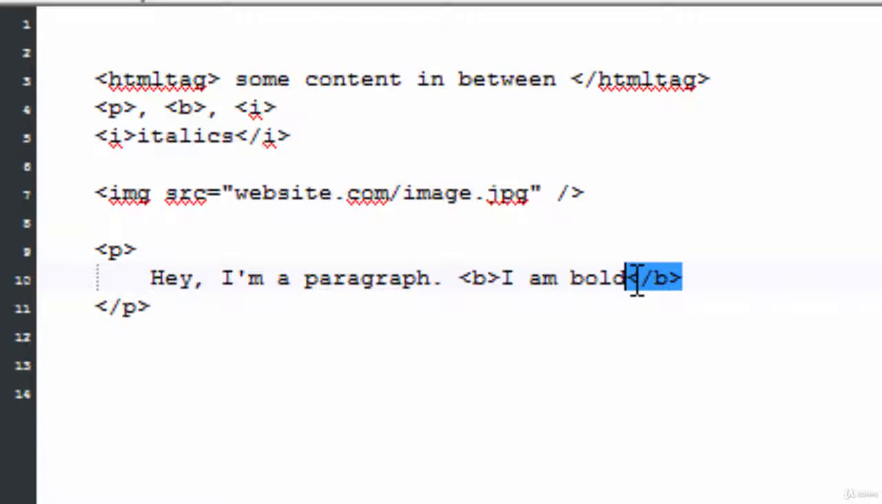Don't forget that it needs to be closed though. It's very important that if you have an opening tag, you have a closing tag. In the case of the image, we have the opening tag. The closing tag just happens to be part of the original opening tag as well. So it's all one element. Whereas here and here, there's an opening and closing tag.